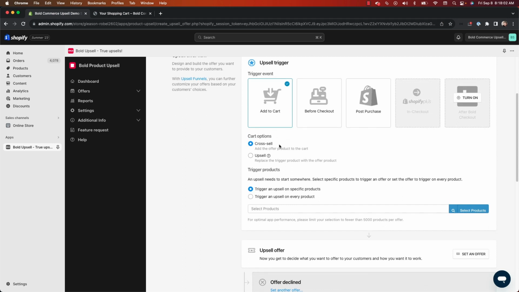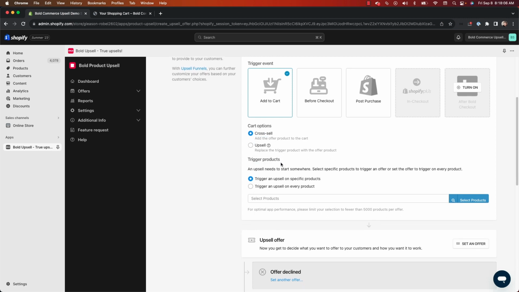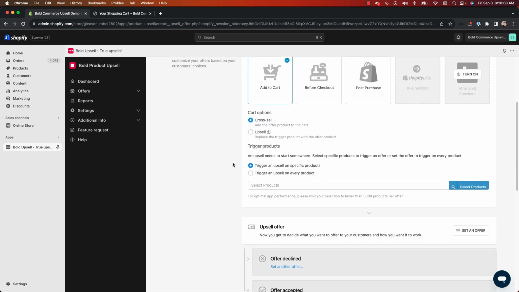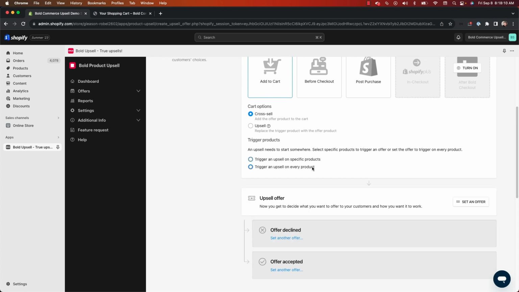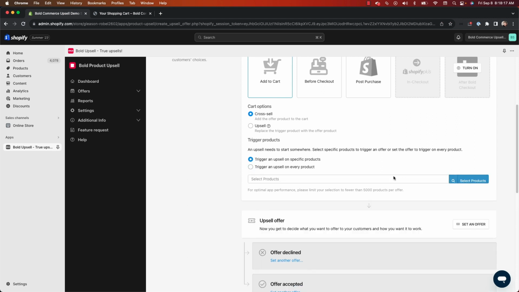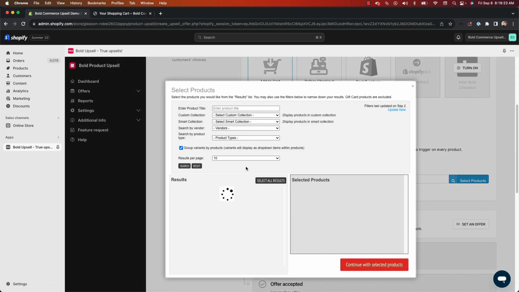Under Cart Options, I'm going to keep cross-sell as my selected choice, and under Trigger Products, I'm going to trigger specific products. If I choose trigger and upsell on every product, every product that's active in my store will act as a trigger. If you choose the trigger product option for select products, you will need to select at least one product and/or variant using the select product page.